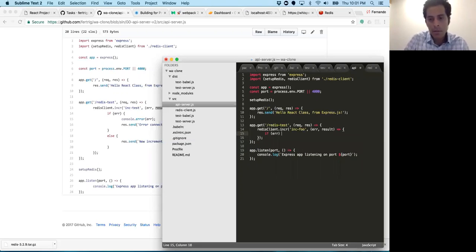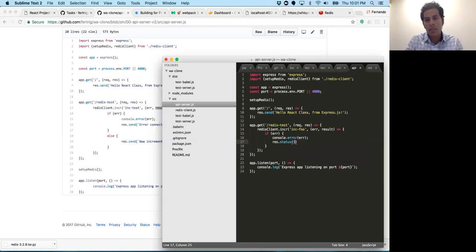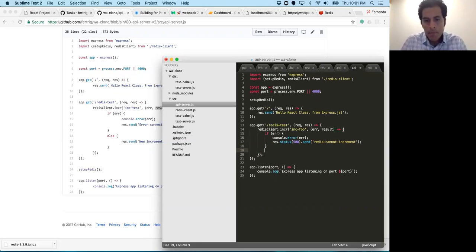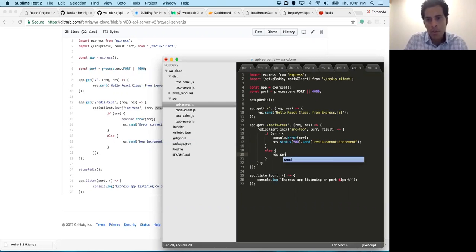So if error, we'll log it. And we could respond with that. With Express, you can send a status code. Or you can just say 500, internal server error. We're going to send a message or something like that. But if there's no error, we will do response.send.